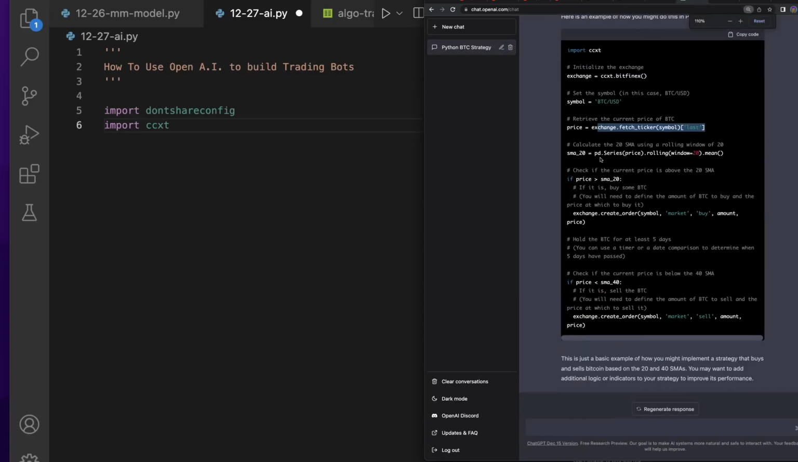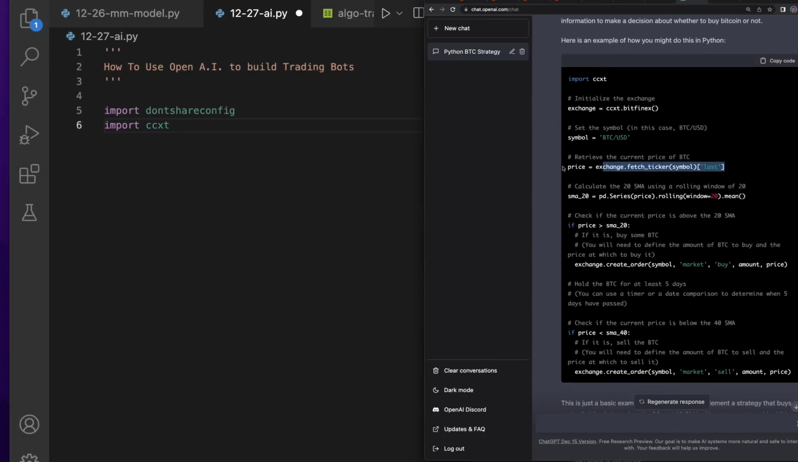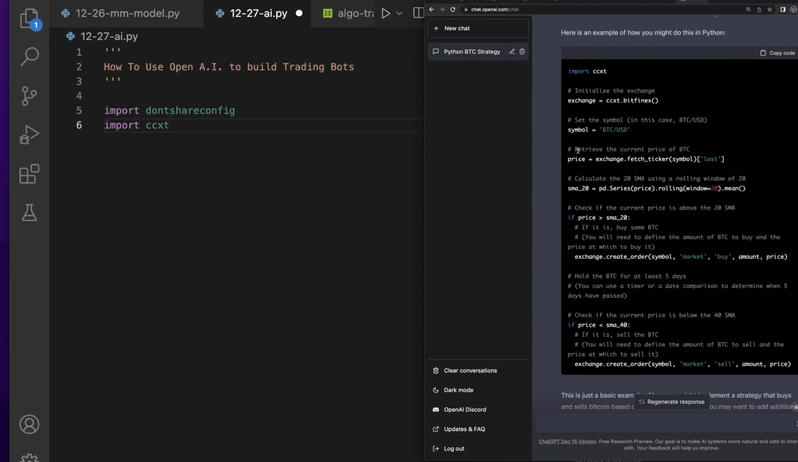Let's see if we can make this a little bigger for you. Okay, that's a little bigger. You can see it gets the price, retrieve the current price. It calculates the 20 SMA using a rolling window of 20. So it says SMA 20, grabs the rolling window and gets the mean, which is perfect.